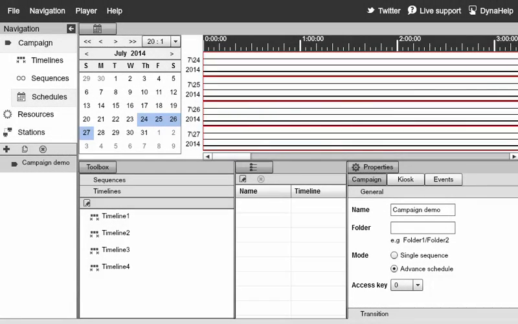So far, everything we've done had to do with scheduling individual timelines and putting them on the scheduler. However, sometimes you want to actually group the timelines into a single collection and then schedule that collection. We support that through the scheduling of sequences. In other words, you can create a sequence, which is just a list of timelines, and then schedule that.